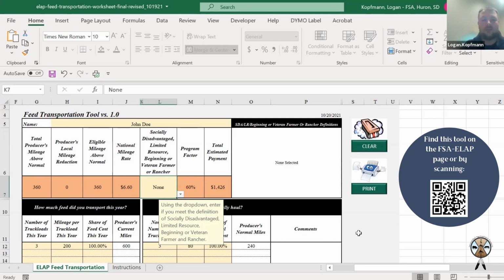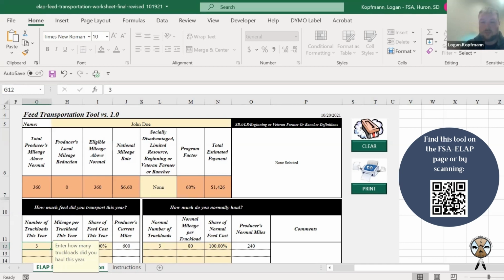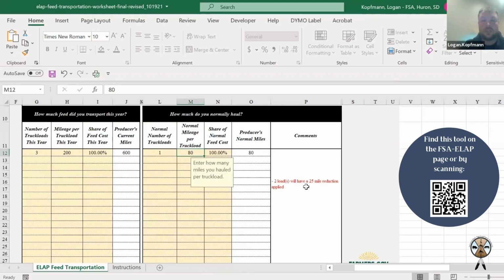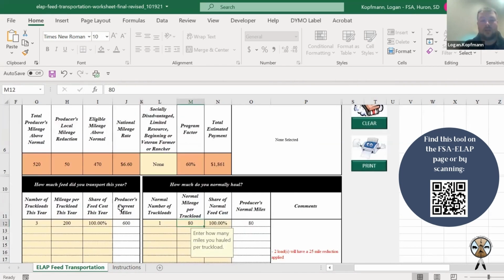Basically, it's going to be dependent on the number of loads that you had this year versus the number of loads that you had in prior years. So if I change this to 1, and I change this, or excuse me, sorry, I did that backwards. If I leave this at 3, but normally I change this to 1, you will see that we get a message in the comments here that says 2 loads will have a 25-mile reduction applied. And what that means, the 25-mile reduction that you can see here, for 2 loads, a 25-mile reduction is going to result in total of a 50-mile reduction.